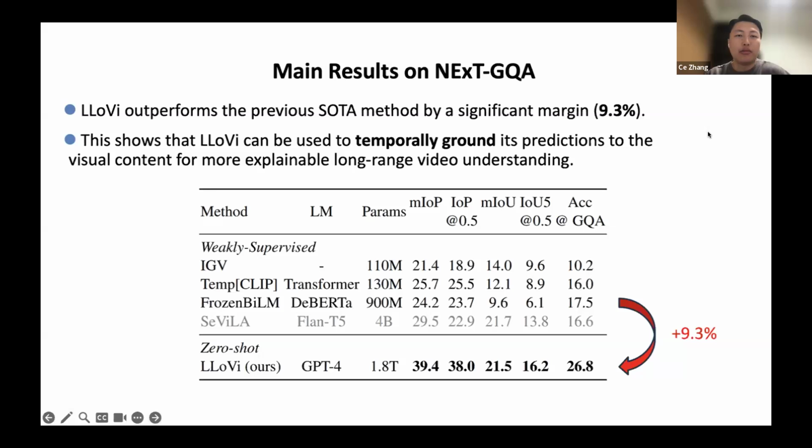We also extend our framework to the NExT-GQA dataset. The NExT-GQA dataset asks the model not only to answer the question, but also to give the frames which are relevant to answering that question. On this dataset, we can see that LOVI also outperforms the prior SOTA method by a large margin, like 9.3%. And this shows that the LOVI framework can be used to temporally ground the predictions to the visual content for more explainable long-range video understanding.